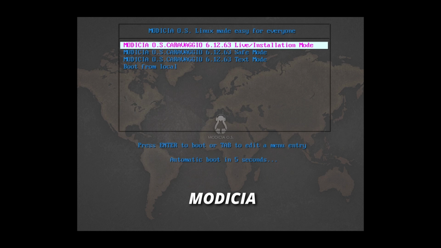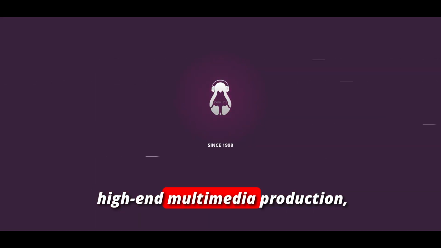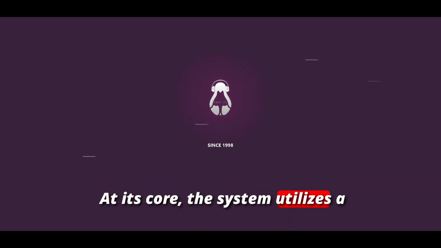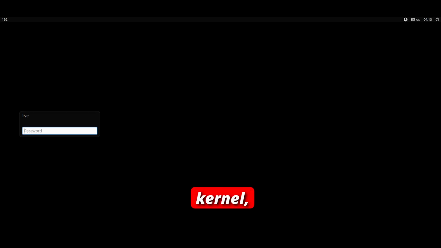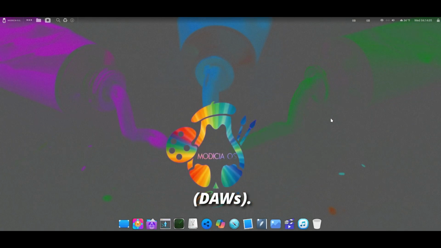MODICIA OS Caravaggio 61263 RT LTS is a professional-grade Debian-based distribution released in January 2026, specifically engineered for high-end multimedia production, graphic design, and video editing. At its core, the system utilizes a specialized real-time (RT) long-term support (LTS) kernel, which is fine-tuned for ultra-low latency and deterministic performance, making it an ideal environment for users working with Jack, PipeWire, and complex digital audio workstations (DAWs).